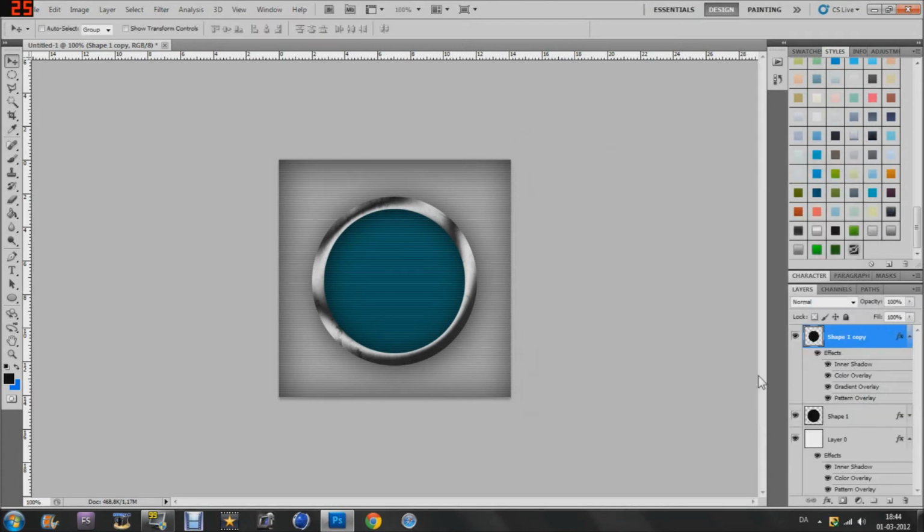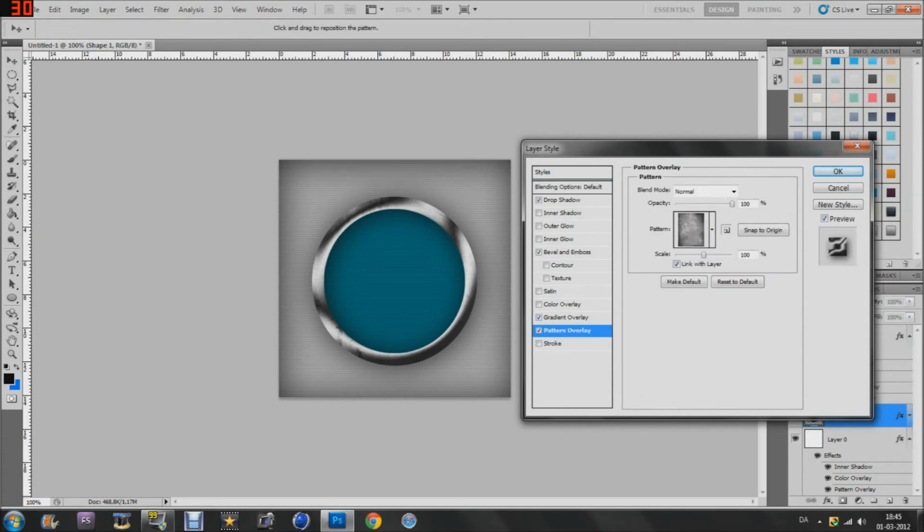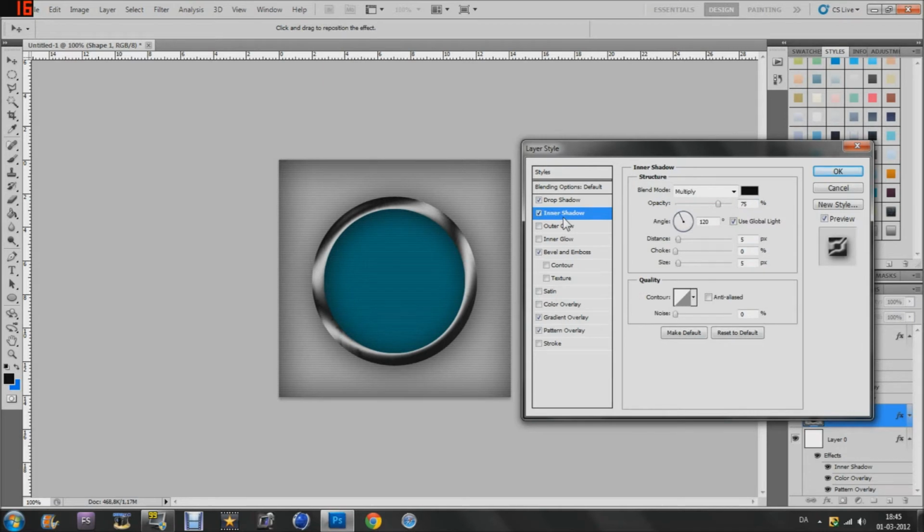So that's done. Now wait a second, I'm just going to pause it. Hello everybody again. Sorry for the disruption. I'm going to go back here and change the pattern overlay. I can see that it's a bit big, so you just change the opacity to whatever you want. And oh right, I did one more thing. I also put inner shadow. I actually forgot to tell you that. Sorry guys. I'm going to go back to that.